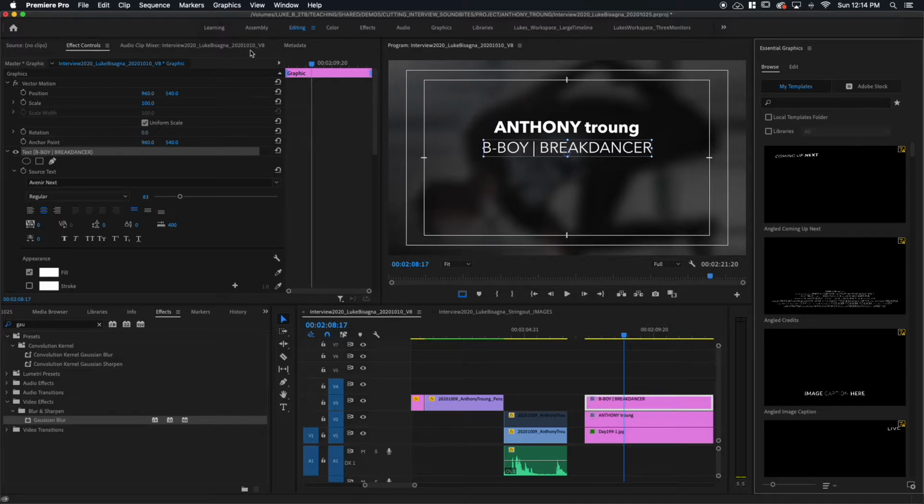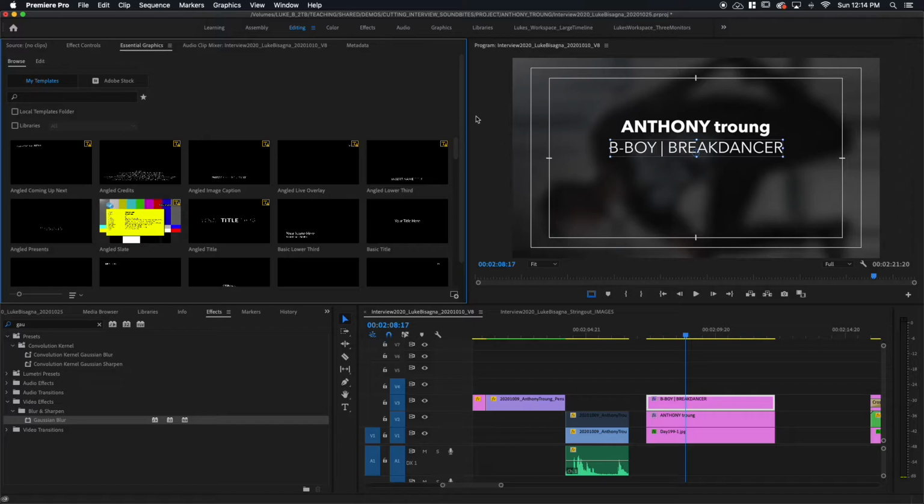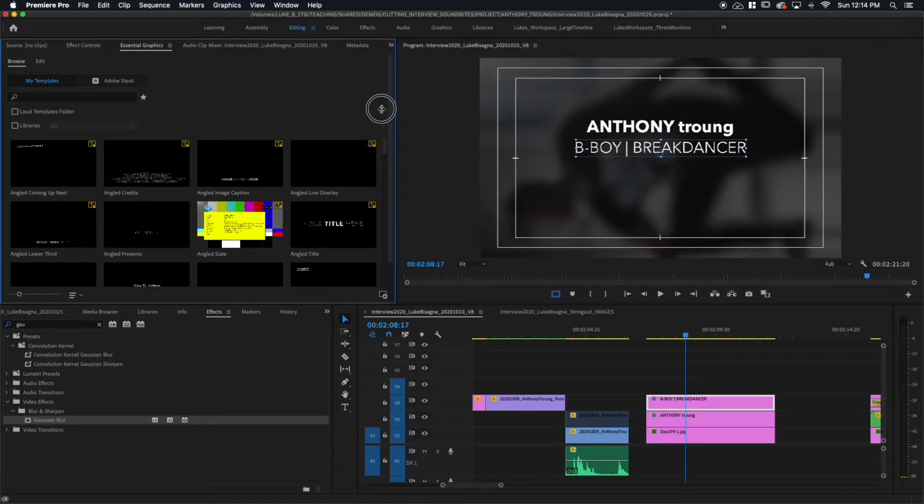I'm actually going to dock it over next to my effect controls because these are really controls to me. So I'm going to click and hold on the words Essential Graphics and pull this over until I get the thin purple line here at the top, not the green line, not the thicker purple line, not the giant purple box, but the thin purple line, and let go, and then resize this window here.